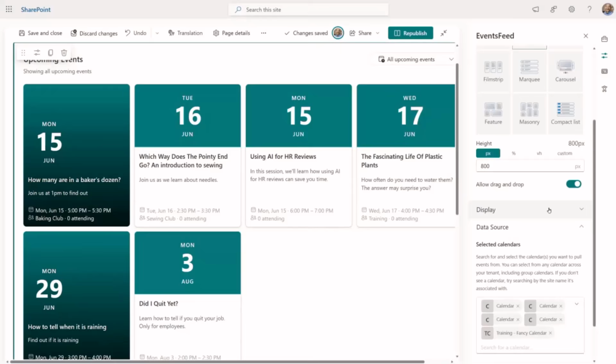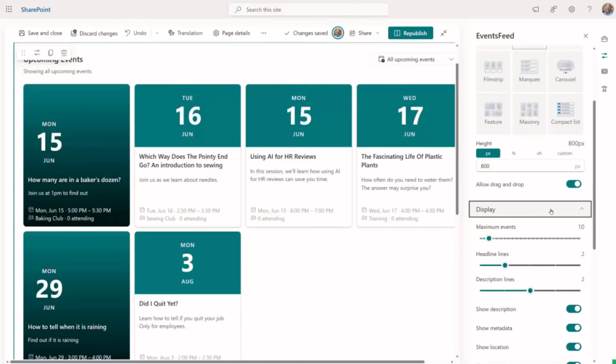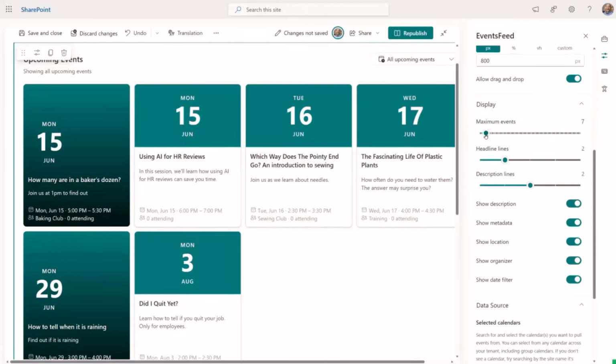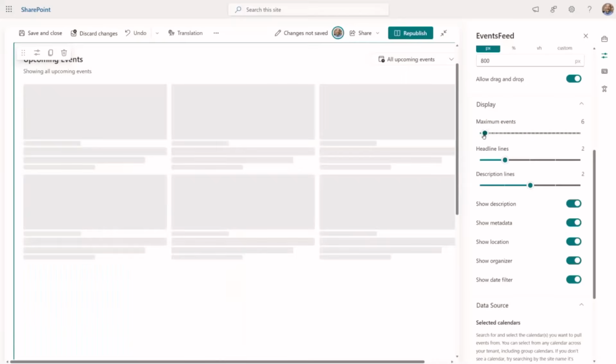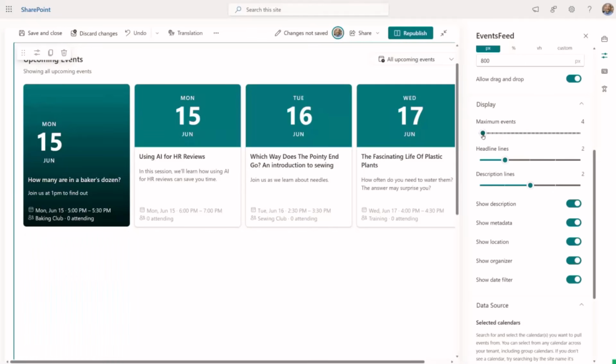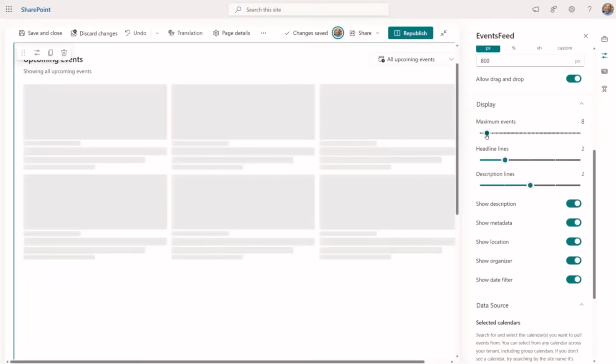All right, so let's go at the bottom here. Let's actually go to some of the things that we can configure with this web part. So for example, we can configure how many events we want to show. So let's click and reduce the number of events. And that's a great way to make sure that we're not overwhelming our users with too much information on the page. That's my favorite layout.